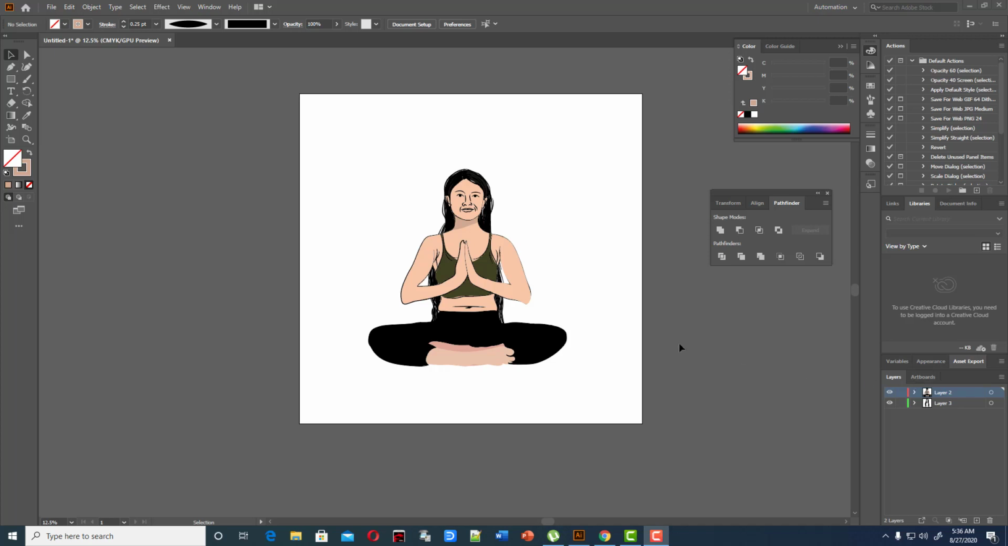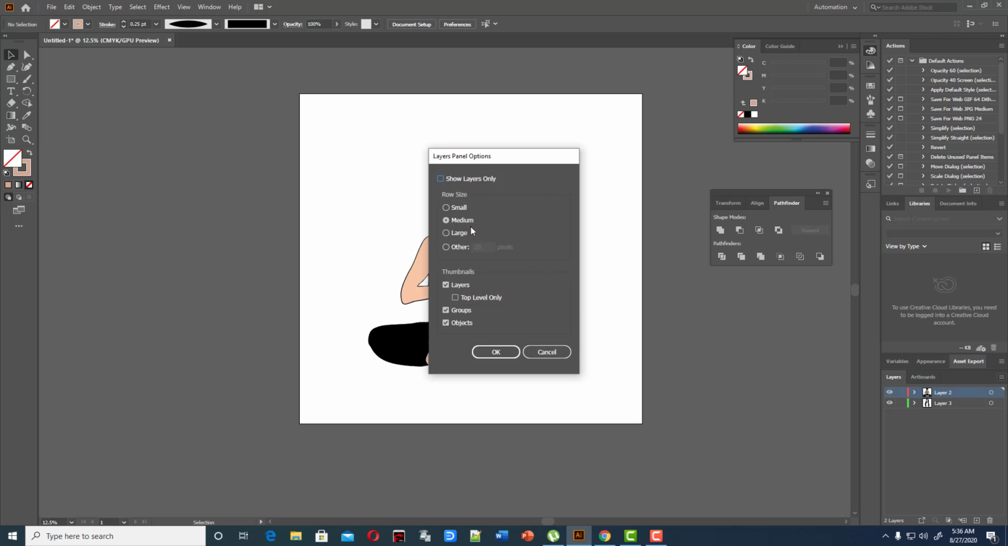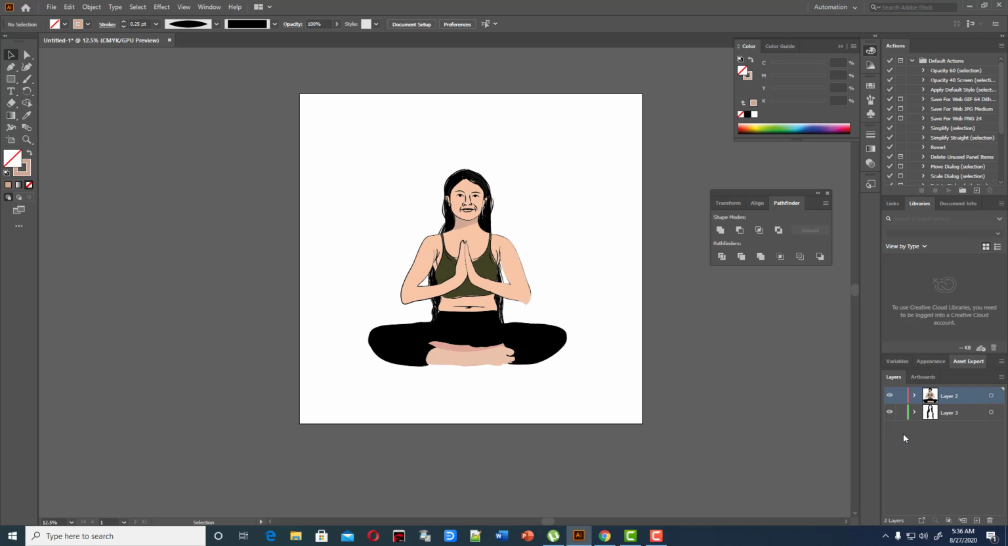Okay, so here you can see this beautiful illustration, sorry. And here is some hair behind this first layer. You can increase this layer size by panel options. Here you can see small, medium, large. Okay, you hit large, you can see this layer 2 and layer 1. You can change the layer name here. So layer 2 is here.